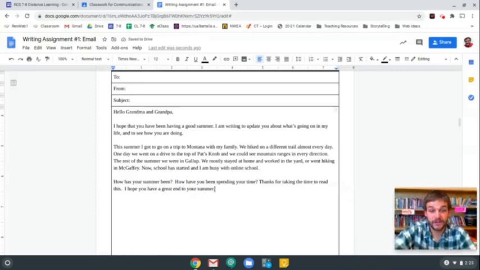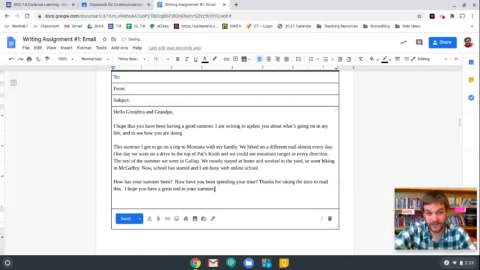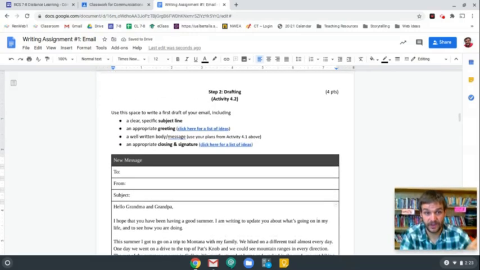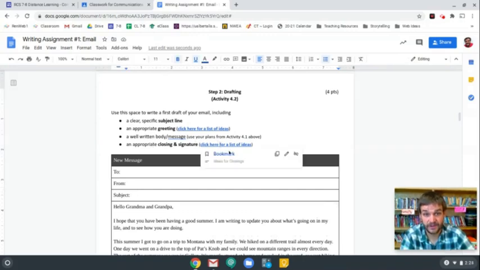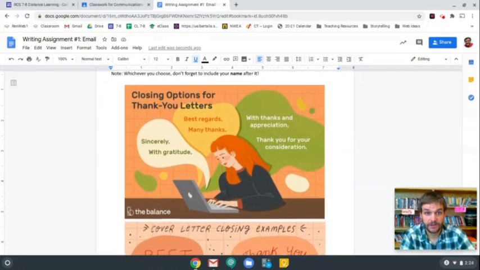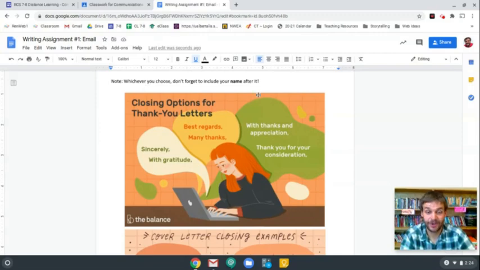Now I'm going to get rid of this extra space down here, but I'm ready to add in my closing and my signature block. Again, I'm doing block paragraph formatting, so I need to hit enter twice. And now I'm going to include my closing. You can see here an appropriate closing and signature. Click here for a list of ideas. So on this page, ideas for closings, whichever you choose, don't forget to put your name after it.